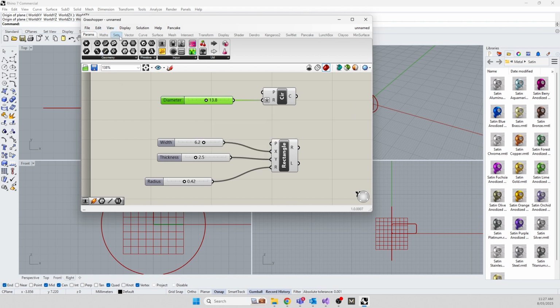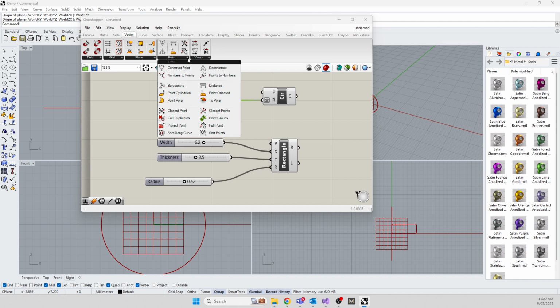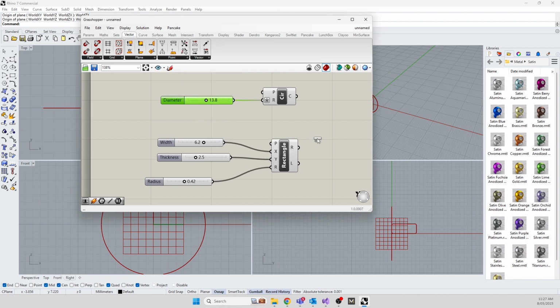So if you look at a point is a vector. And if you see under the vector tools, we've got point tools. A whole lot of different things you can do with tools. In this case, we want to construct a point. All right, we want to make a point. So what is a point? A point is anywhere in Rhino in the world.